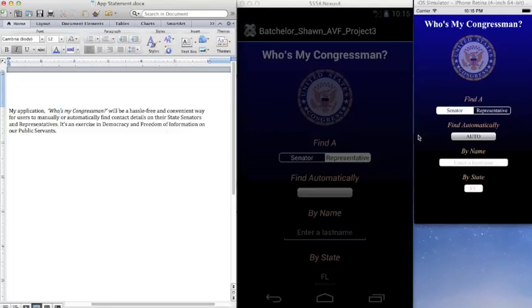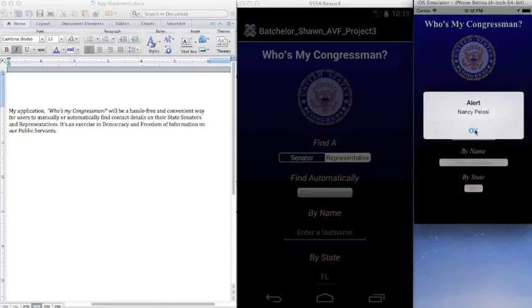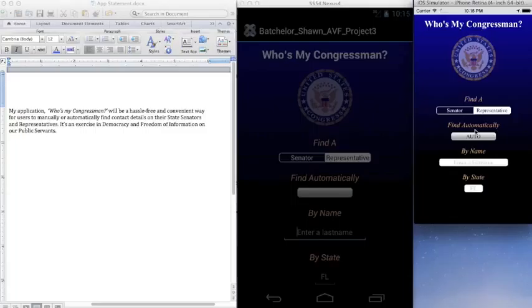Who's My Congressman? All right, so this is the app right here. It's pretty straightforward, and it works both on iOS and Android so far. So right here you choose whether you want to locate a senator or representative. You can automatically locate that senator or representative. The application will geolocate you, find your district automatically, and then do another API search to get the name of your senator or representative. So it does two API calls, one to get your district from one API, and then a separate API to get the information on the senator or the representative.